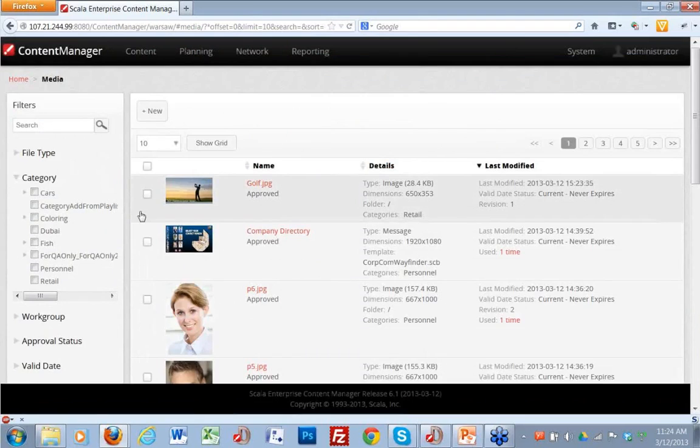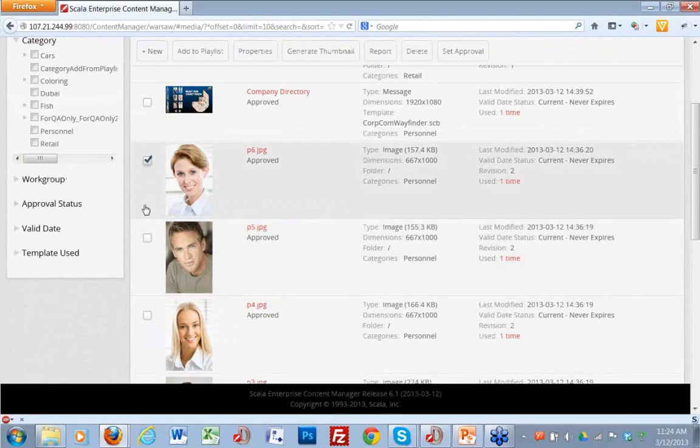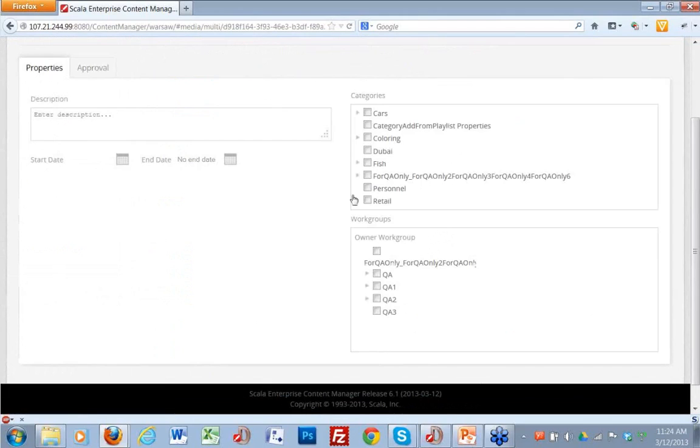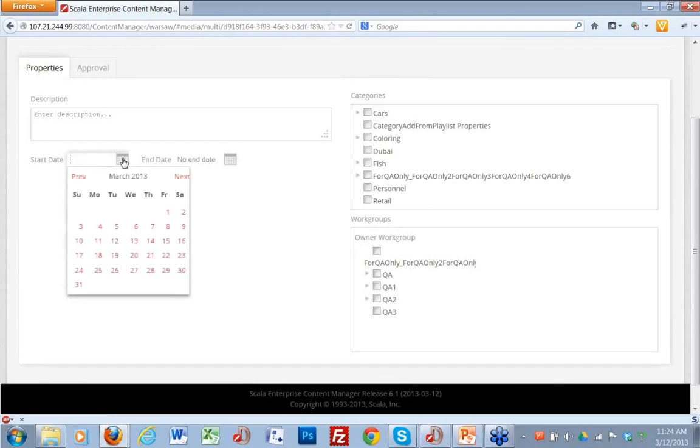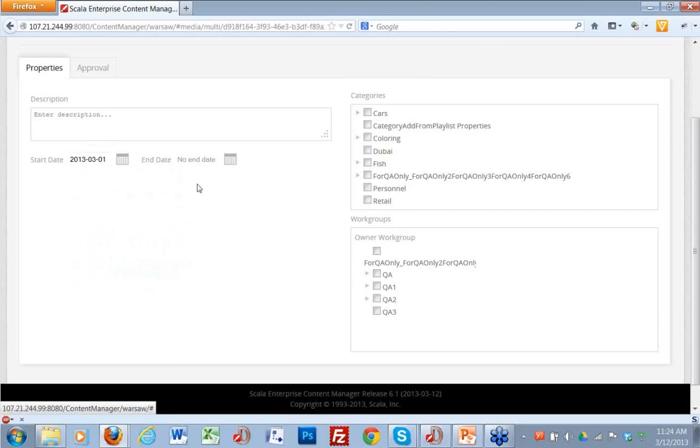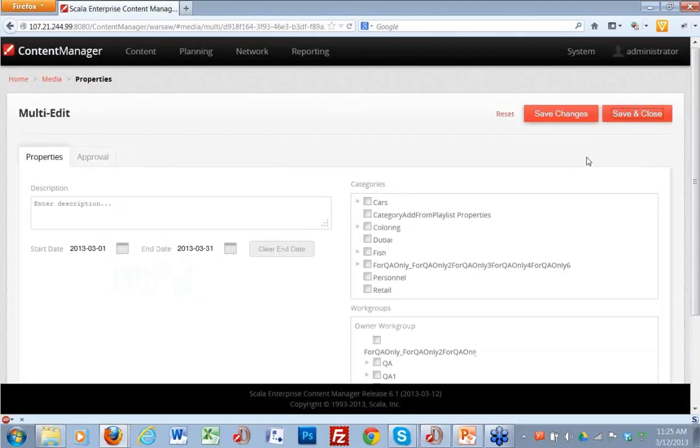Say for instance I want to do multiple selects on these. I can just select these and edit multiple here, and maybe change their category. I might want to change their approval status. I might want to put a very specific start and end date on it. So for instance, if you have media items that need embargo dates, you can set these here. You could say that piece of media is only associated for a period of time, but in the period of say March itself. So you could put those on and just save those.